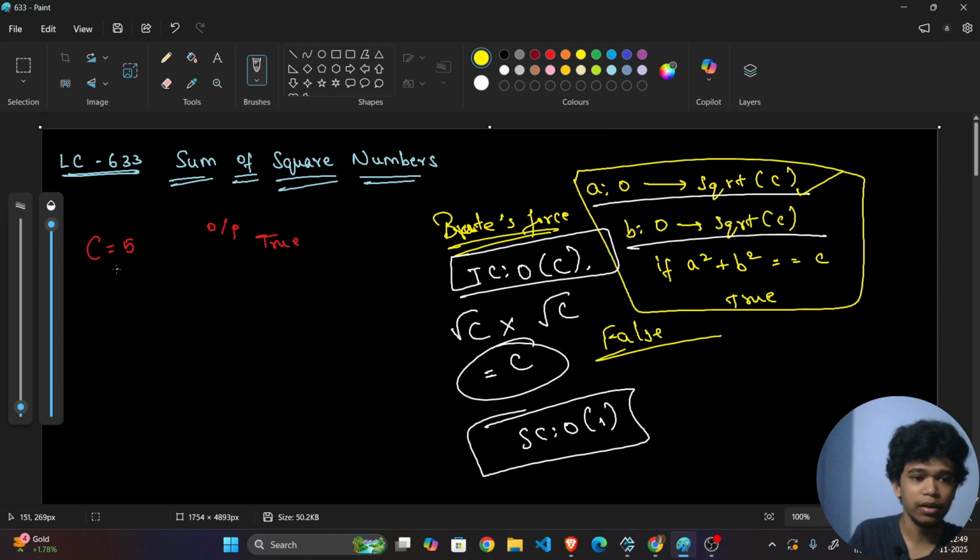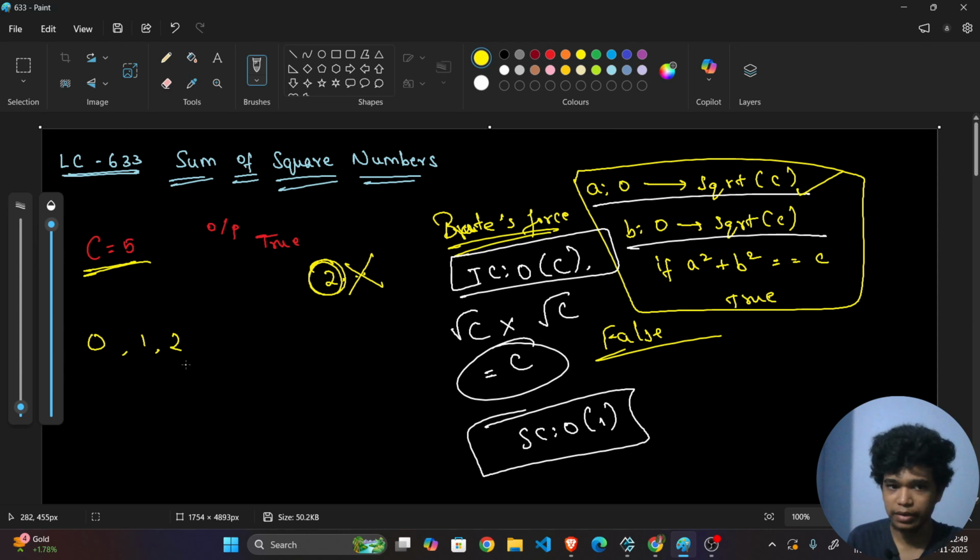So for example, if c is equal to 5, in this scenario, where should I traverse from? 0, 1 and 2, right? Because what is square root of c? Square root of c is 2 point something value, right? Ignore these decimal values, only take the whole number. So it is 2. So I will be traversing 0, 1 and 2. Can you understand this? Yes.